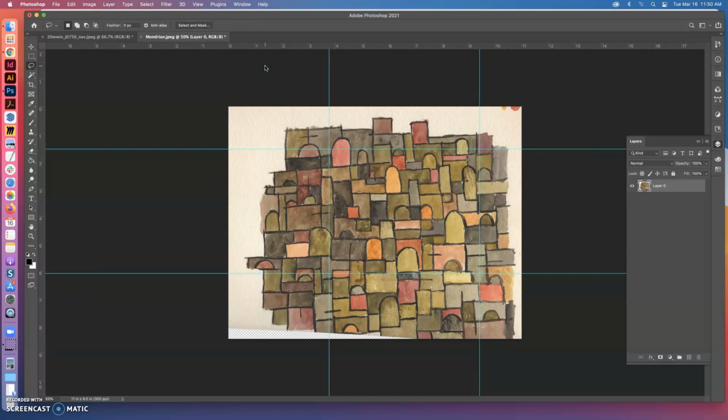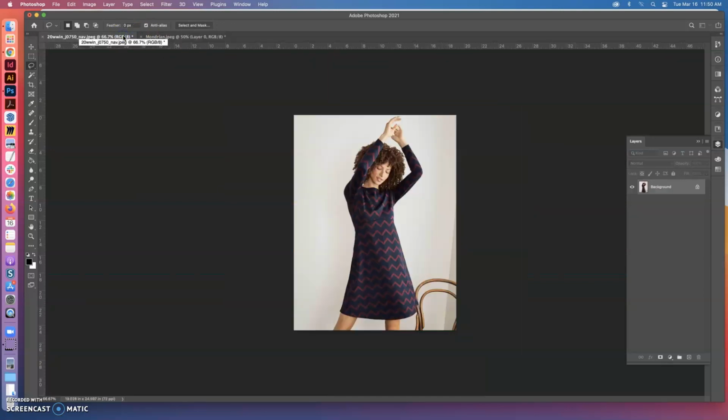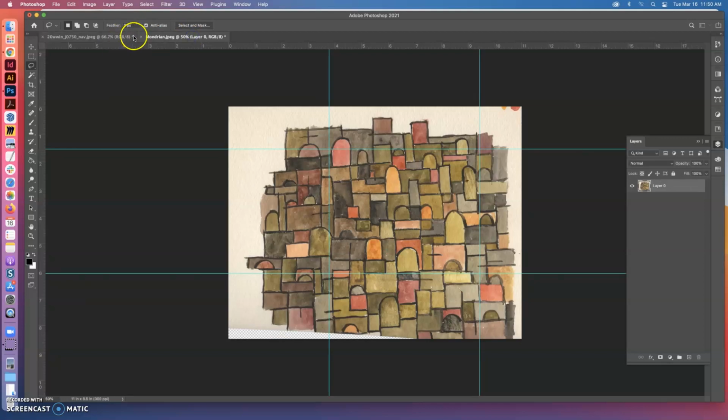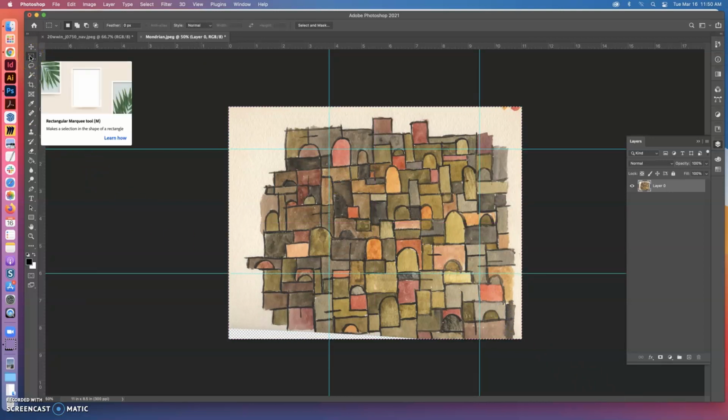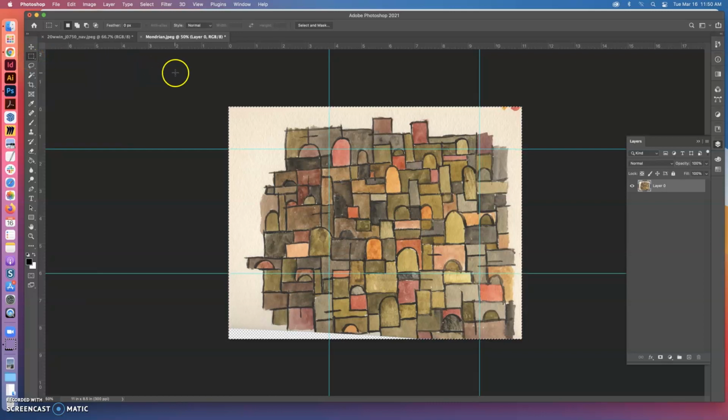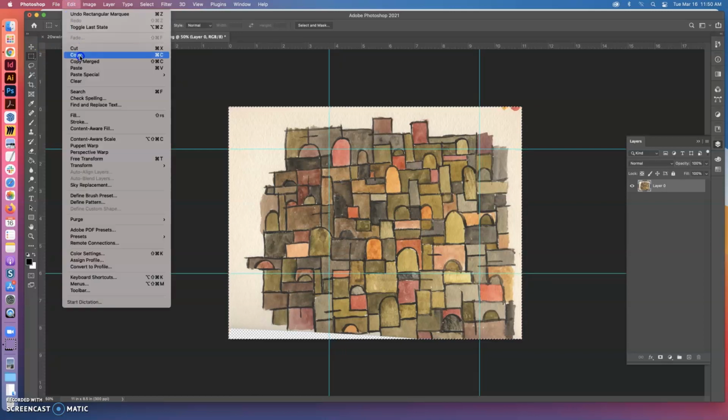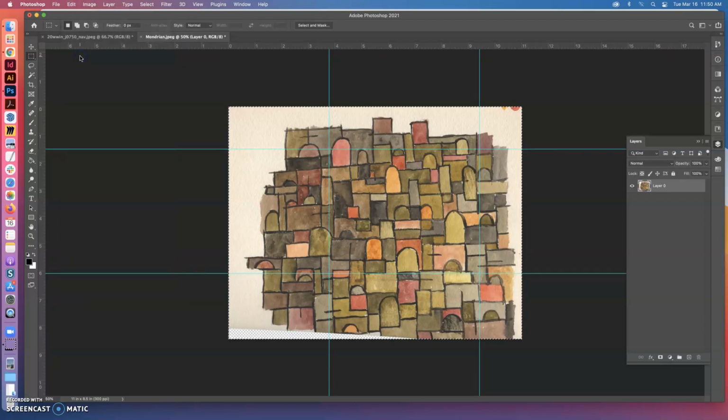All right, so what I want to do is put this pattern on this dress. So there are 2 different documents. You can see all the new documents. Every time you open a document, it shows up here. So what I'm going to do is select this whole image. I use the rectangular marquee to select the image. And then I'm going to copy it under Edit, Copy, which is also Command or Control C.